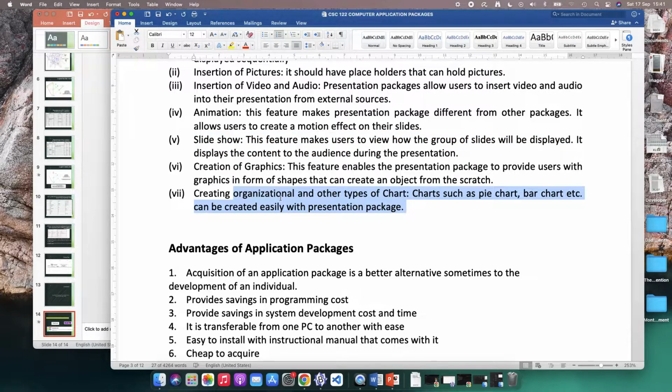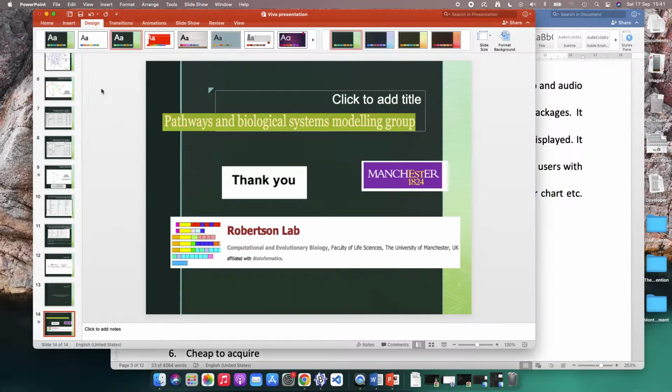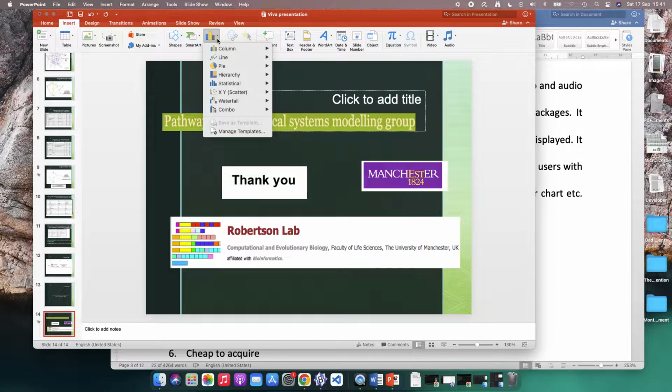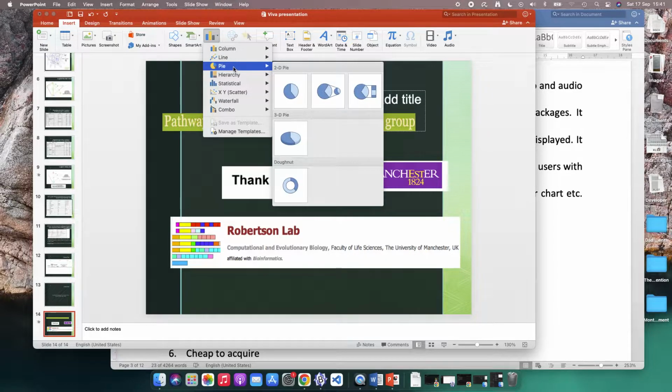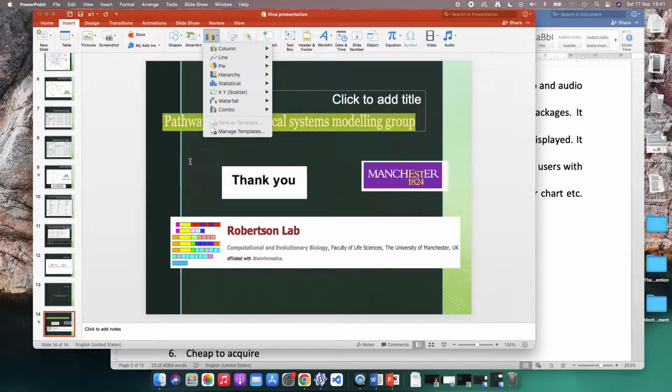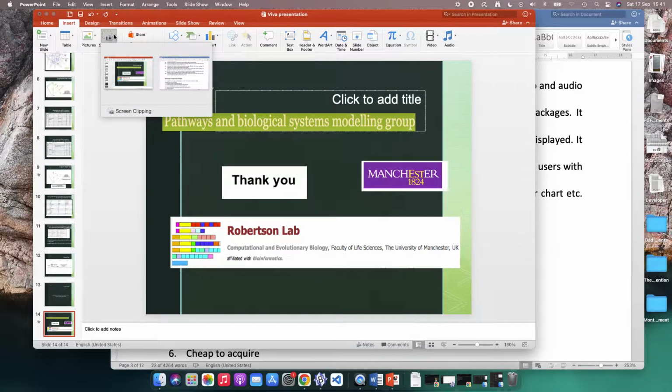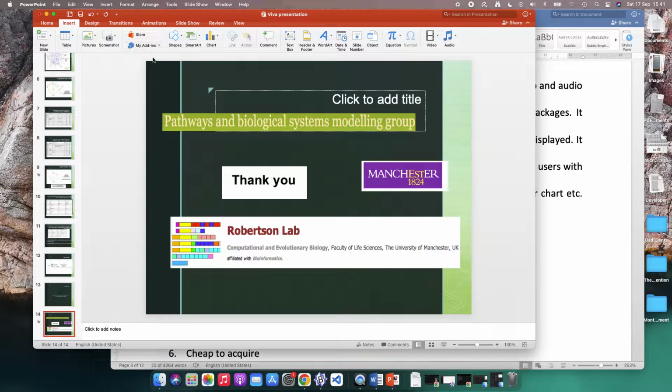Create organization and other types of charts. You have to be able to create bar charts, pie charts, and things like that. Let me see on the Insert tab. Okay, you can see charts here. So you can have your data on here, and you can create charts from your data. You can insert tables, you can insert pictures, you can insert screenshots, and so on.